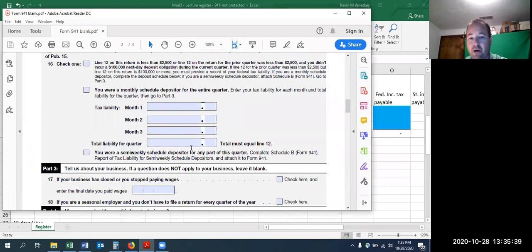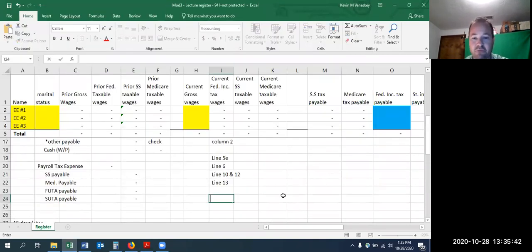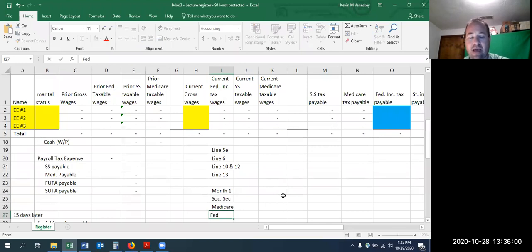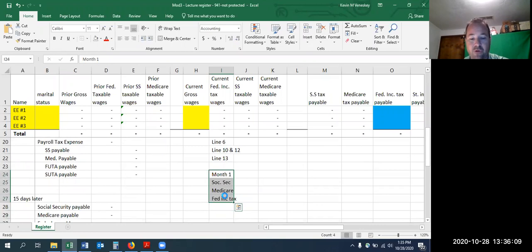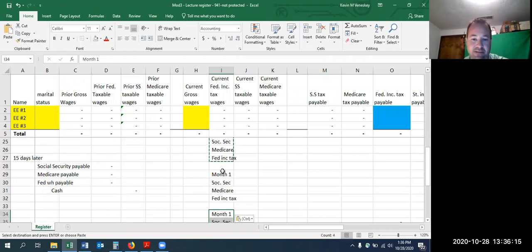And we're going to have month 1, month 2, and month 3. But how I'm going to do it is I'm going to split it up a little bit more than just that to make it easier for us to calculate. I'm going to put month 1, and then how much Social Security should have been collected, how much Medicare should have been collected, and how much federal income tax should have been collected for month 1. And then I'm going to do the same for the other 2 months. So I'm going to just copy, skip a line and paste, and then skip a line and paste, and then simply change these to month 2 and month 3.